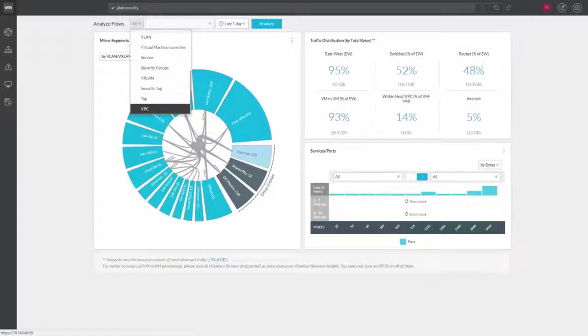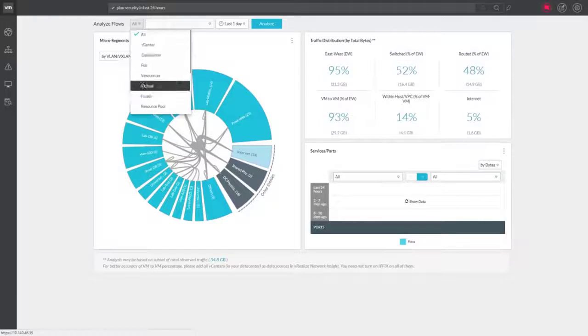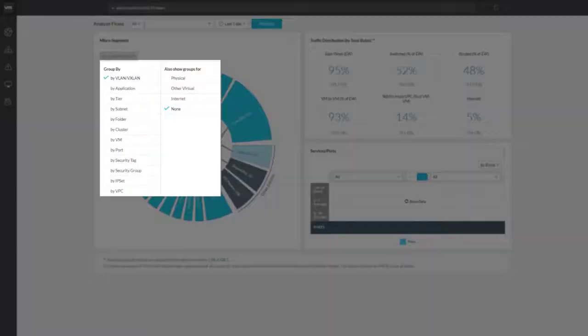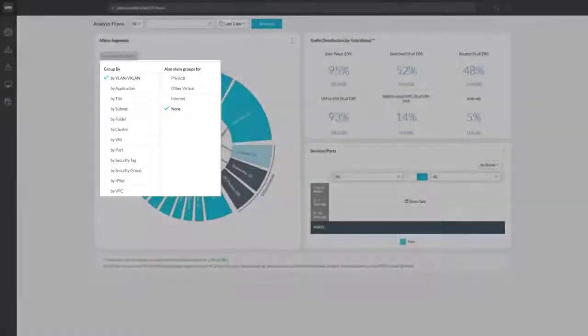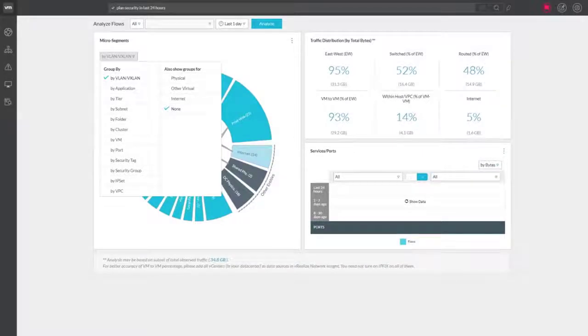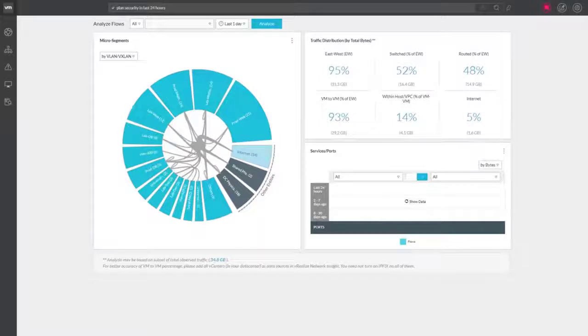Once a scope is selected, we can group by other entities within the chosen scope. Notice constructs such as VLANs, subnets, folders, clusters, plus applications, security groups, and VPCs. These group by options are made available to help you make microsegmentation decisions.